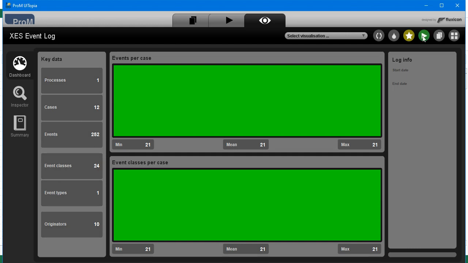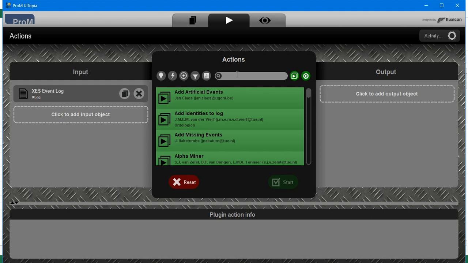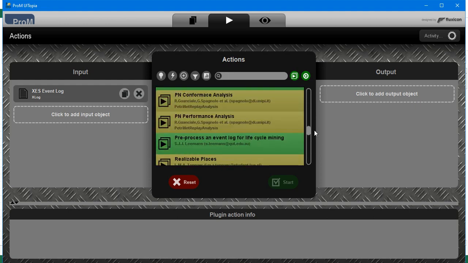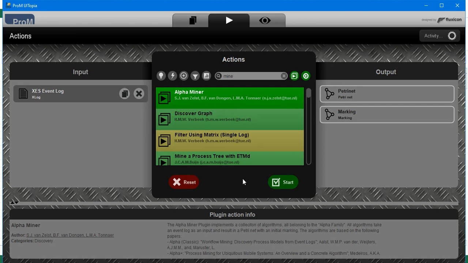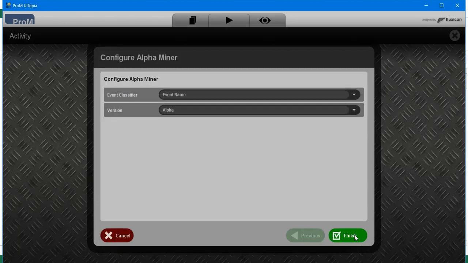Then click next. Okay, here you will be able to find all the plugins which we installed with the ProM package manager, right? And now we'll look for Alpha Miner. So you just filter it and you'll find Alpha Miner here. Click start, finish.